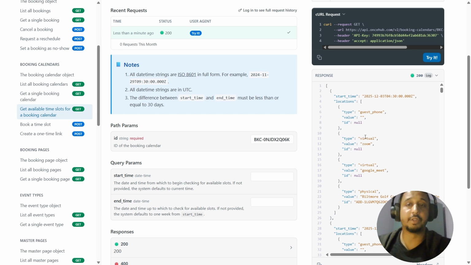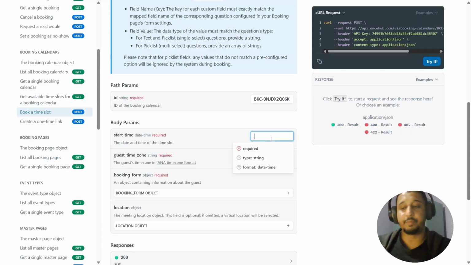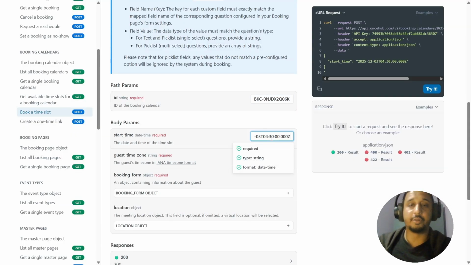This will also give you the type of meeting that is available. That is the virtual meeting, the phone meeting type, and the physical meeting, like a face-to-face in-person meeting with the location details as well. So let's go ahead and take this particular start time and head back to the Book a Time Slot page. Paste your start time here.